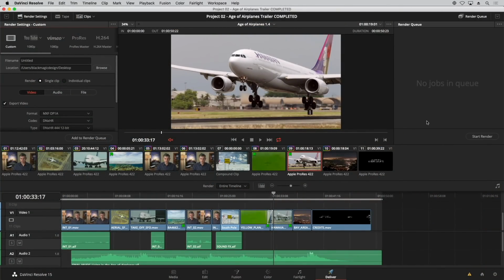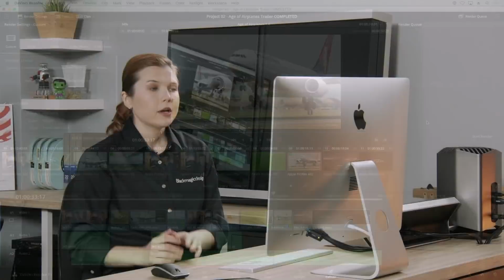On the right-hand side, you have the render queue. So this is where all of your render jobs will end up. The word queue should suggest that you can have multiple renders going on at once, and that's actually a huge advantage with the Deliver page. It means that you don't have to set up one job and wait for it to be completed before setting up another one. You can essentially set up all of your renders and then either let it render overnight or just go off for a break and come back when it's all finished.